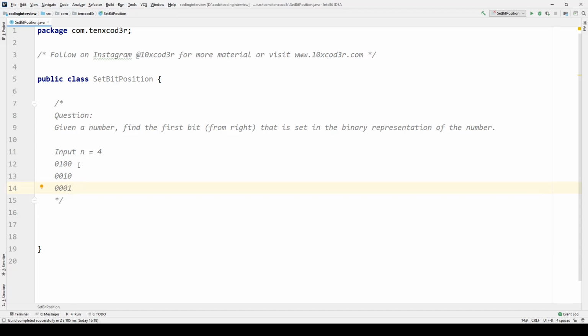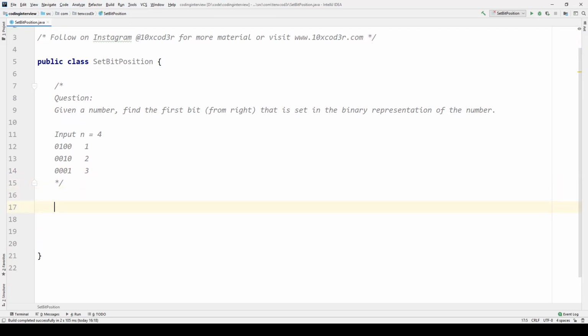return its position. So we will also declare a variable that will keep track of the position that we are checking. Its value would be 1 when we are checking the rightmost bit in the first iteration. We will update its value to 2 when we have shifted the whole number by 1 bit to the right, and the position would be 3 when we are checking the third bit by right shifting the number 2 times. So let's get to the code.